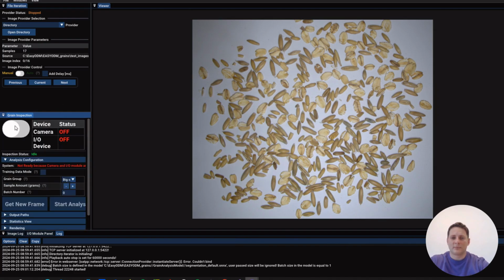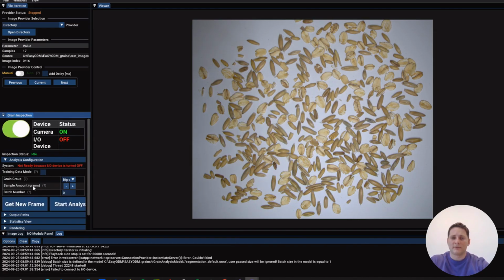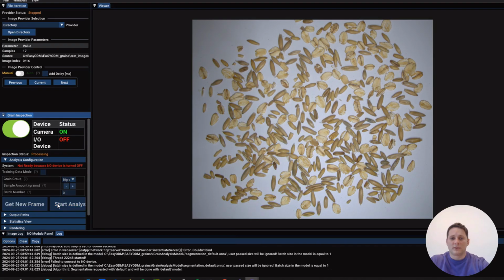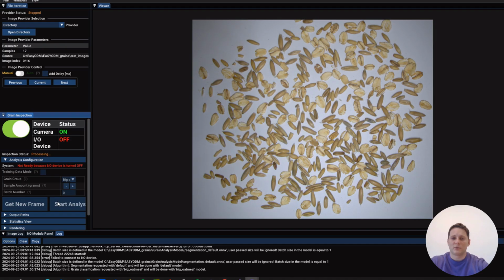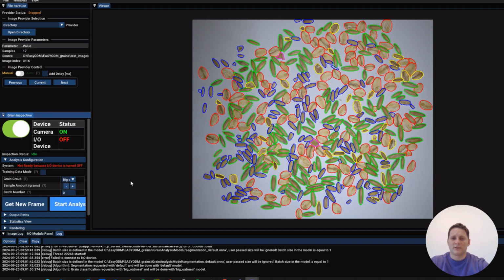Now turn on the camera by clicking the toggle button. If necessary, input sample amount or batch number, then click the Start Analysis button. The first analysis may take a few seconds to initialize the models, but subsequent analyses will be faster.